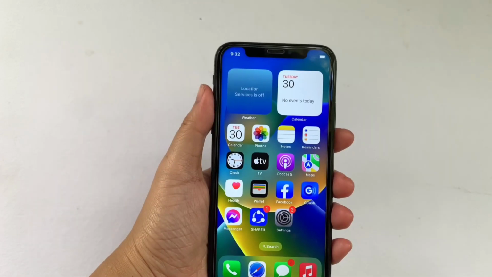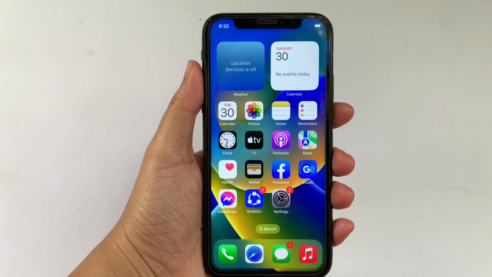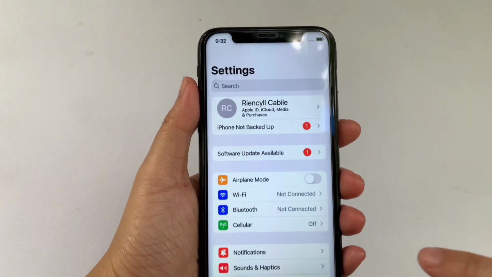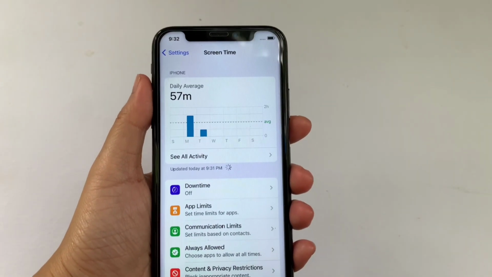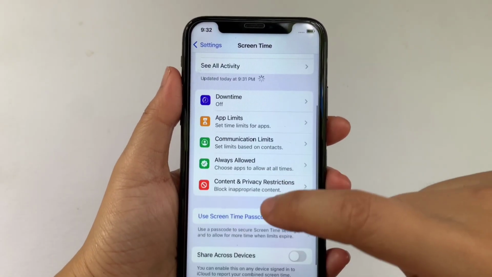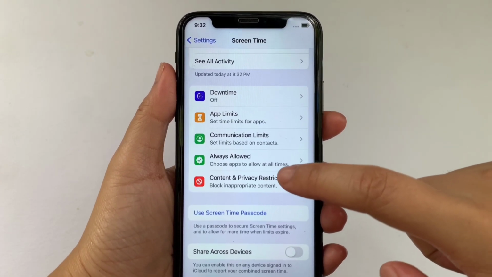And let's start! Using your iPhone X from your home screen, first go to Settings. Then in the Settings, scroll down and click the Screen Time. Then in the Screen Time, scroll down again and click the Content and Privacy Restrictions.